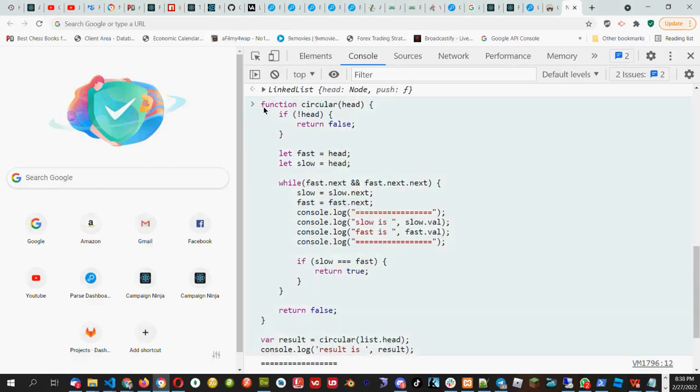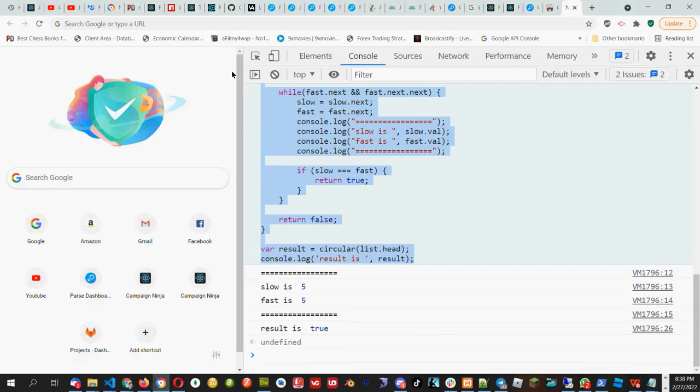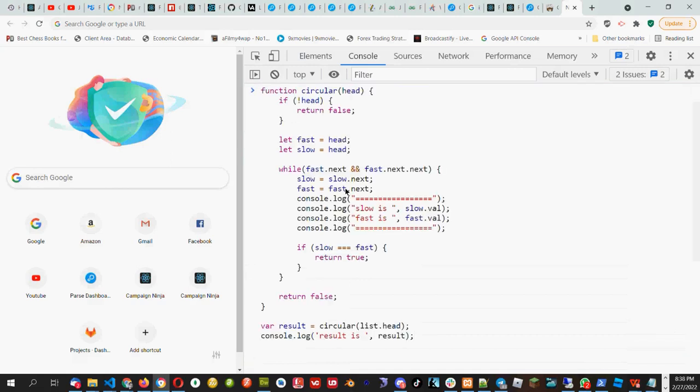Okay, I have to go fast two times, sorry. So this one is not correct. Let me write it down again. Fast should go two times. Sorry, this is my mistake. Otherwise, both are at the same position in the first step and we are getting the result immediately, which is not right. So fast will go two times, slow will go one time.